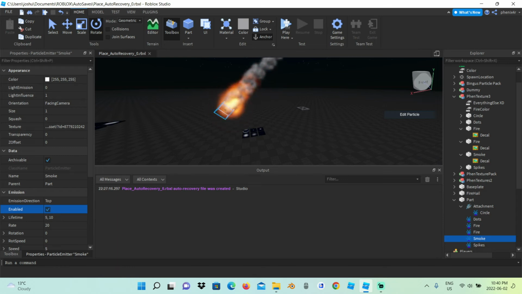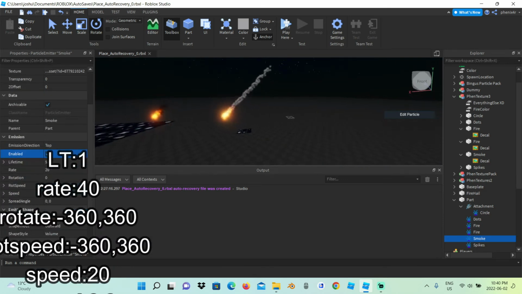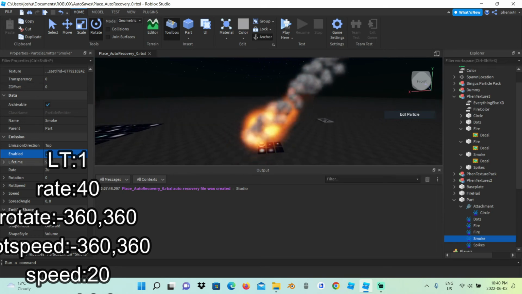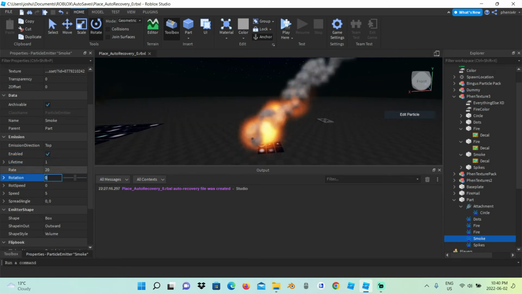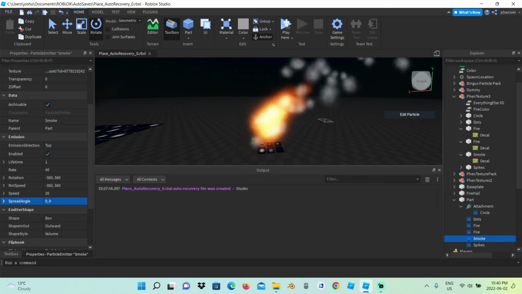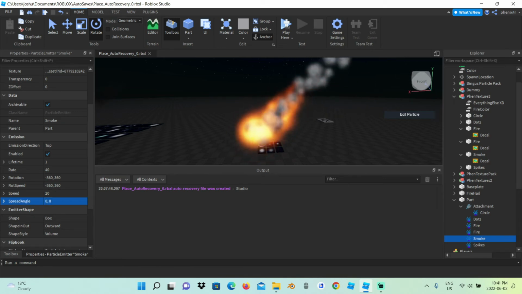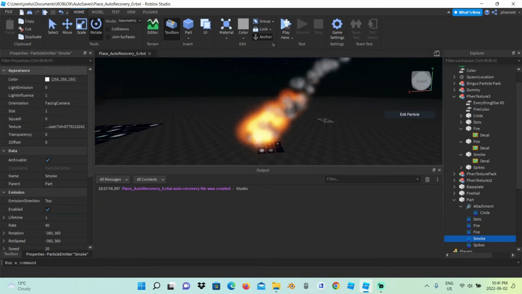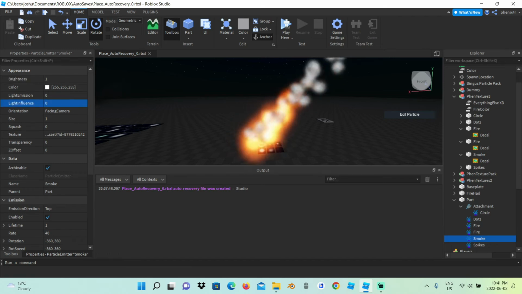First, I'm just going to change the bottom features. Lifetime to 1, rate to 40, rotation to negative 360, comma 360, same for rotation speed, speed to 20, spread angle to 0. So now we're gonna change the up part. Light influence to 0.